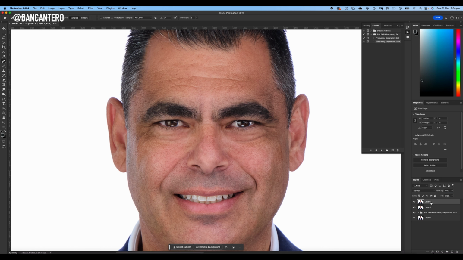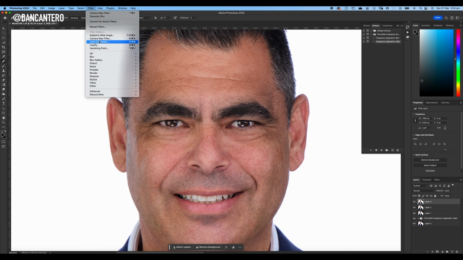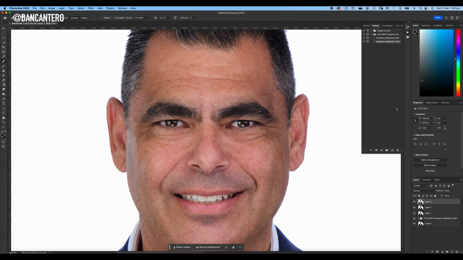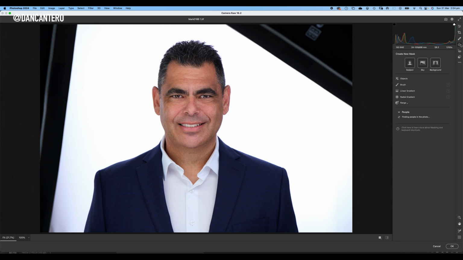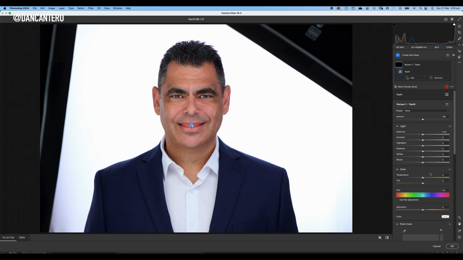And I'm going to create another merged visible layer, and then I'm going to do the teeth now. So we're going to go to filter, camera raw filter, select the masking tool again, find our person, click on the person, go to teeth, create. Now with teeth, typically you don't have to do any brightening. Sometimes you have to do a little bit. In this case, he's got really good teeth, as you can see here. But just for the sake of this demonstration, I'm going to exaggerate the teeth a little bit.